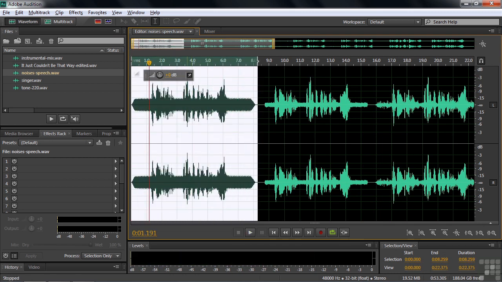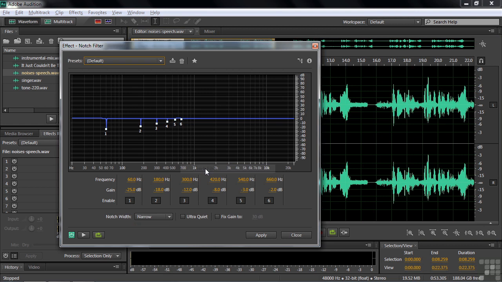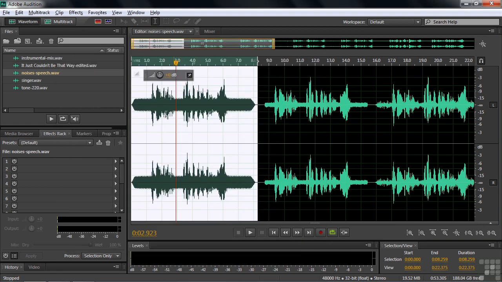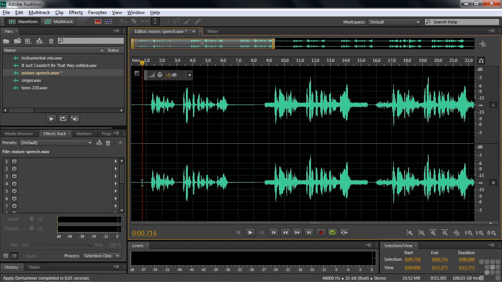There you go. If I were to take the notch filter, effects, filter and EQ, notch filter, I would take the default setting, which is the 60 Hertz setting. It would sound something like this. More or less like that. And if I were to take the preset here, this favorite, and do the same thing, it'd be similar. It does reduce the volume quite a bit. It's a stronger version than the default setting, but it is the notch filter at work there.